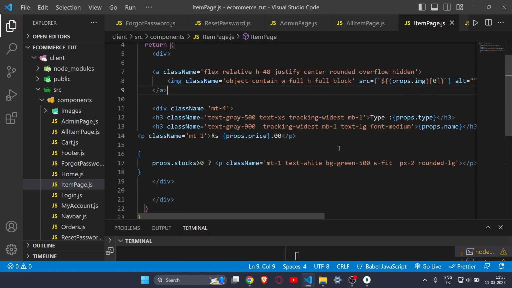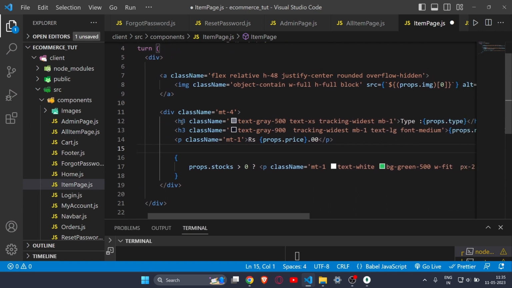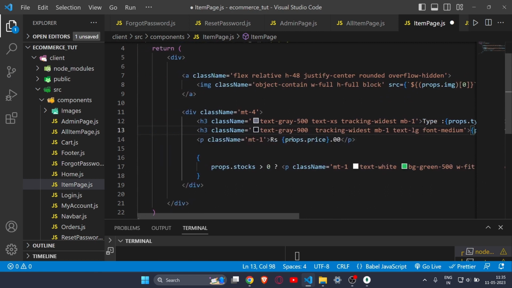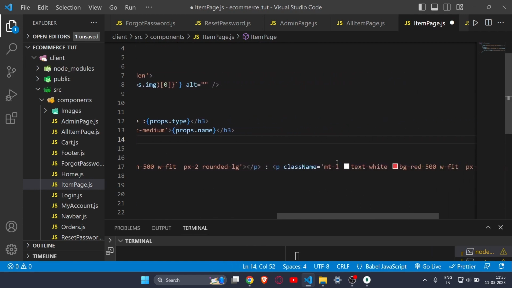Alright, so as you can see I have written the code. So let's just do format document first, and you can see I have written some h3 tags. So the first one will be type, and you can see there is props.type. Then the second one will be name, and then we will display the price. And after that I have made some changes in the stocks one.